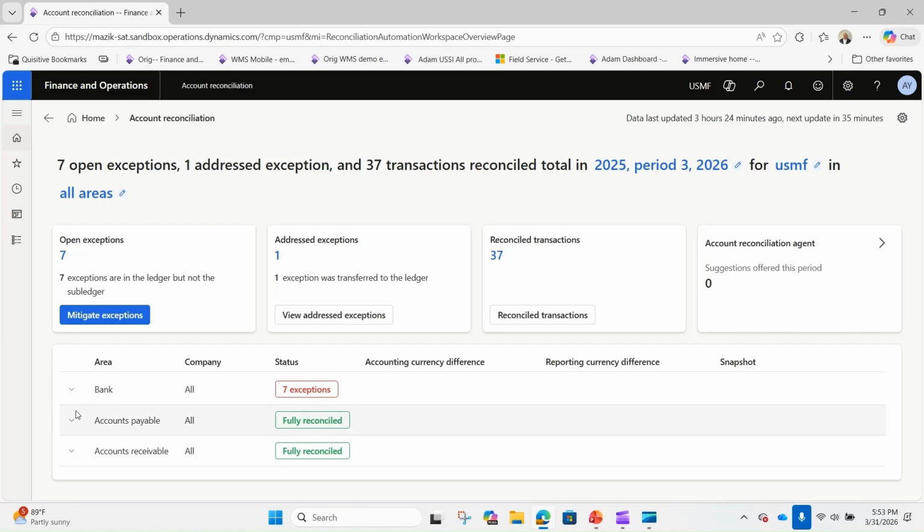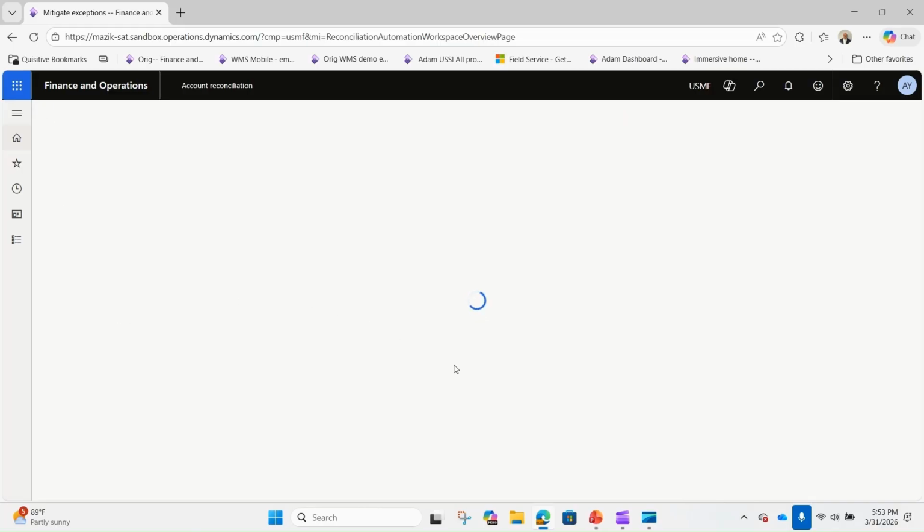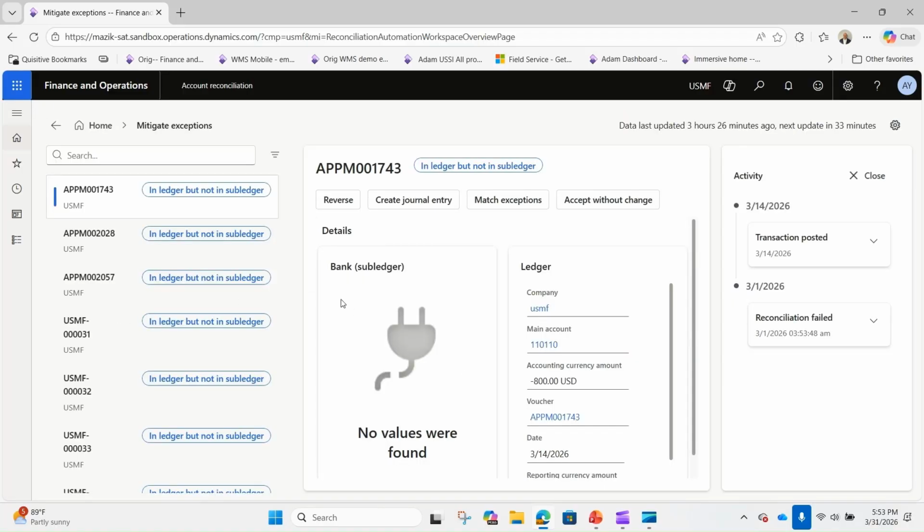As I open up each one of these subledgers, it's going to give me how many reconciled transactions or anything that's happened in the different areas based on the legal entities I have configured. In this case, I'm going to focus on the banking because it's telling me I have 7 exceptions that I need to work on. So let's look at these issues that are out here.